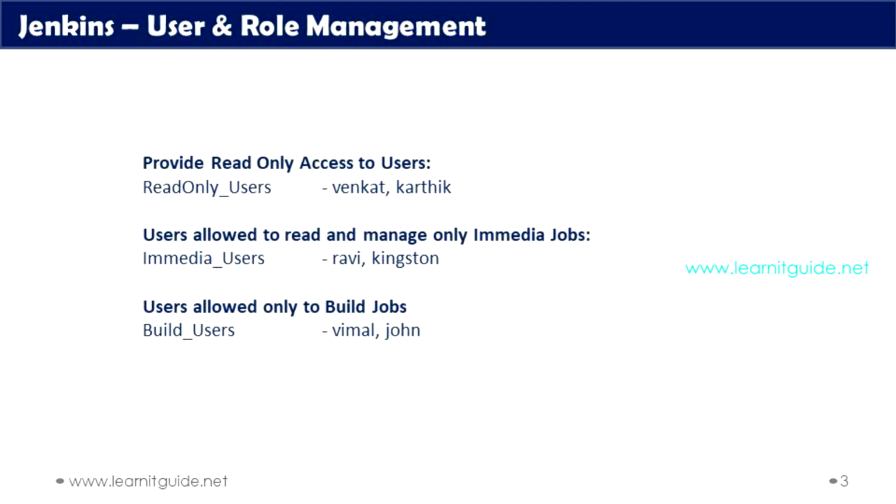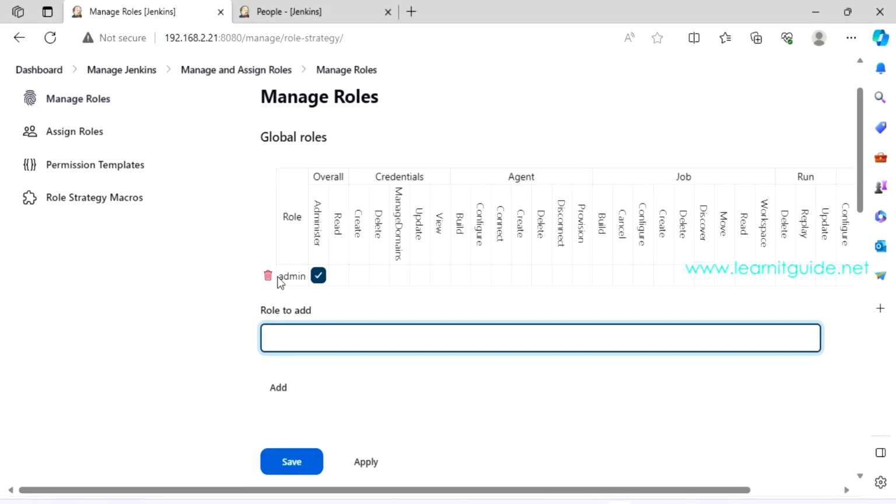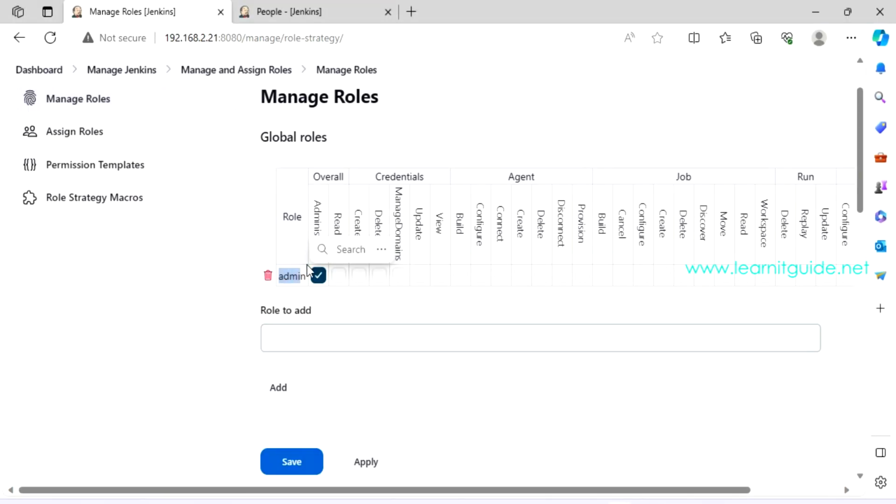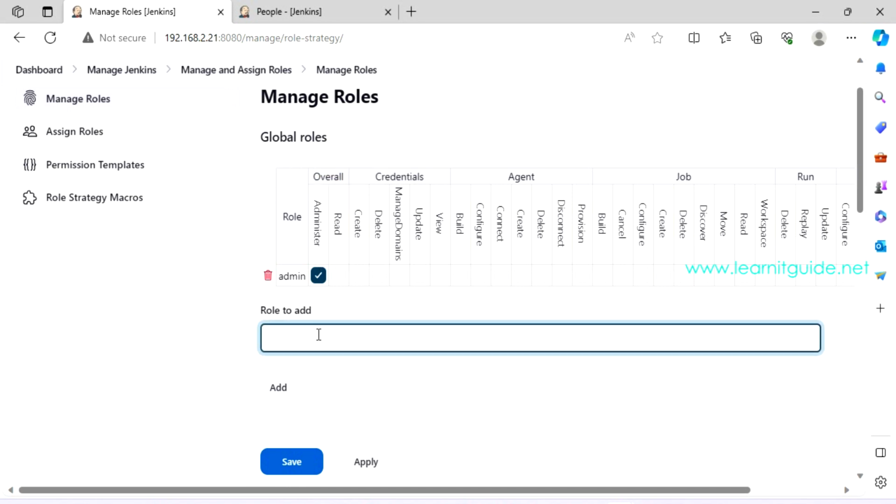I have already created all these users. Now we are going to create roles and assign these users to the specific roles. By default you have a role called admin, and in the overall section the administrator permission is already selected. Any user belonging to this group will have full permission. Now I am going to create read-only users.